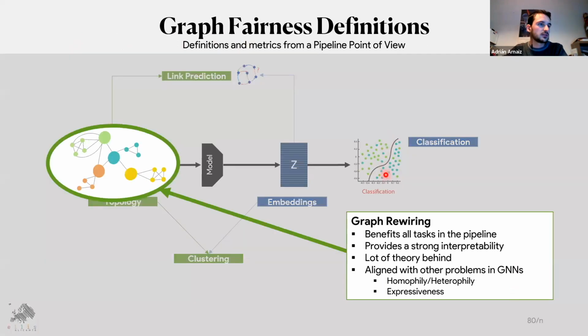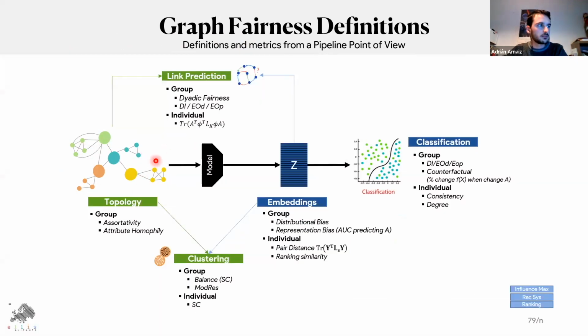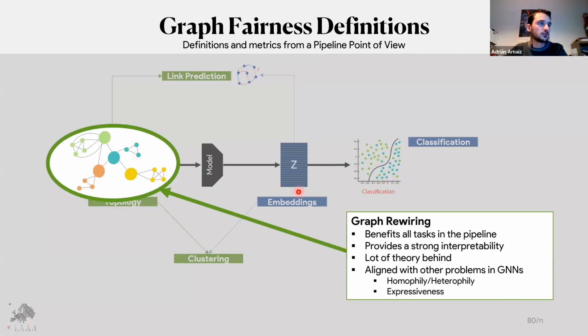But the main point is that you can perform graph rewiring here, and whatever you do here is going to affect, in cascade, all of the other tasks. So if you do fair graph rewiring, your embeddings are going to be more fair, your predictions are going to be more fair, your clustering is going to be more fair, and your classification is going to be more fair.